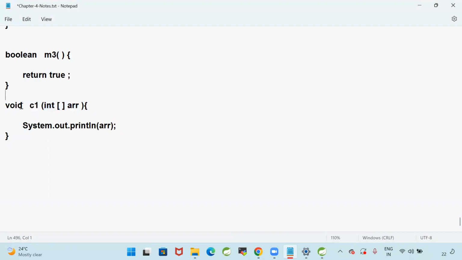So the method return type is void. That means no need to return anything. The method name is C1. The method name can be anything. The method parameter is one array, that is an integer array. Whatever integer array is available, I'm printing that integer array. That's it. That's valid. Why is it invalid?